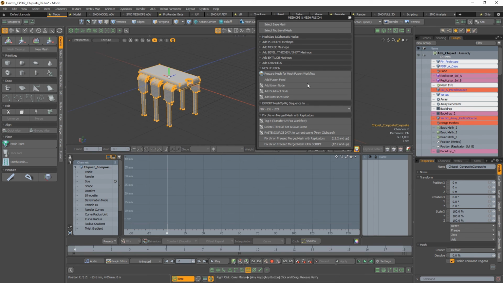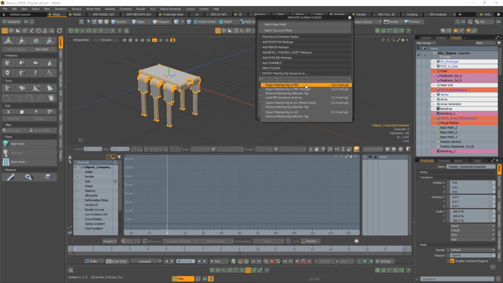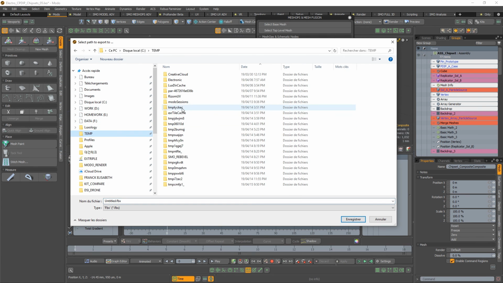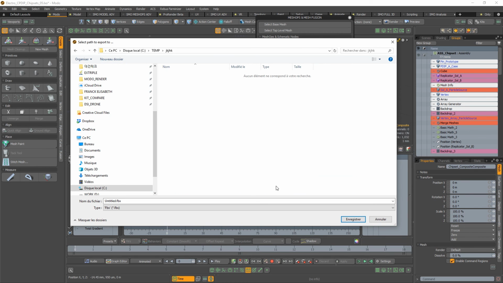So if I go here and go to export mashup rig sequence 2, I can export it to FBX. So the actual animation will be retained at every frame. I will export this as directly triangulated stuff. So I will save that into the temp folder. Where is that? Temp, test, open it, and export. So this will be the chipset.